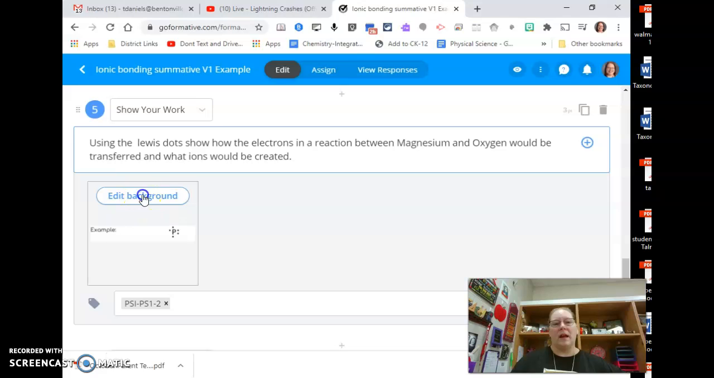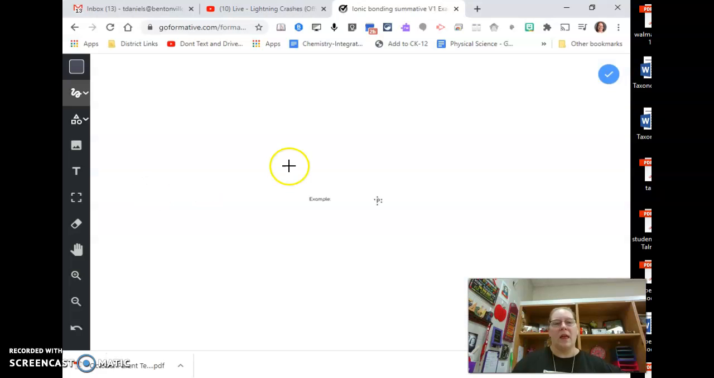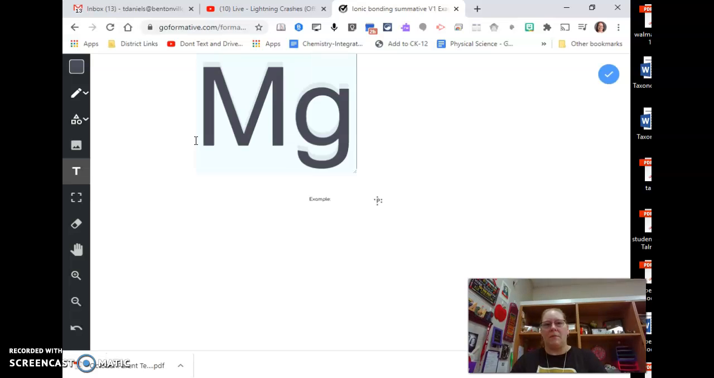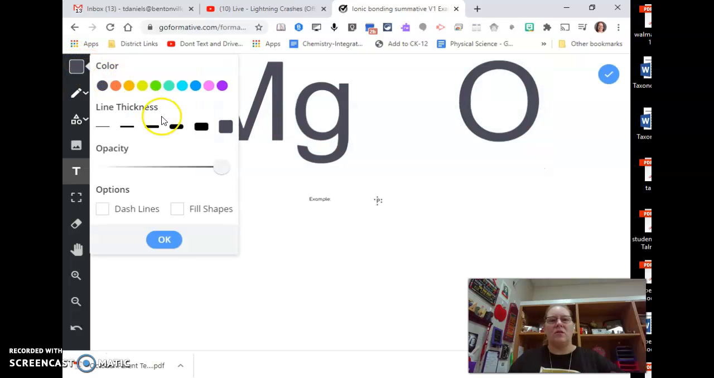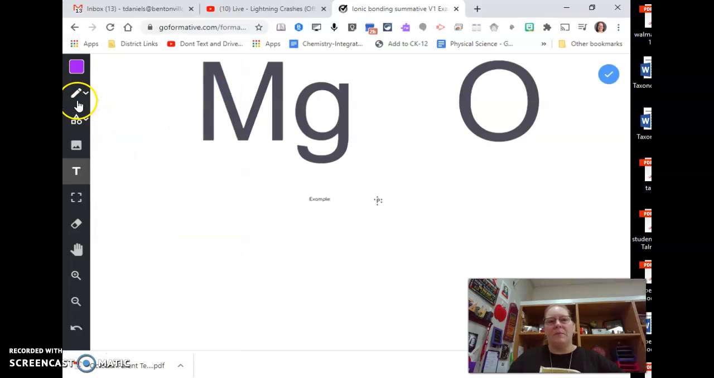So click here on Edit Background. What you're going to do is click on the text box, and then click just anywhere in here, and we're going to type in magnesium, and then hit a couple of spaces and put oxygen. Then you're going to come over here to this box where it says color, and just pick a color. I like purple. And then I'm going to click on the pencil for scribble.